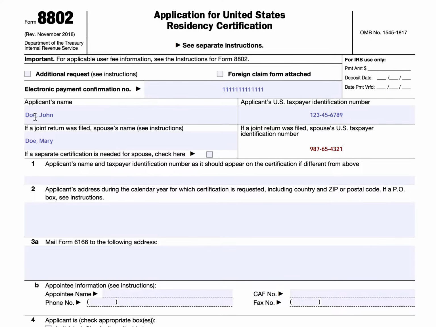So at the top, you're going to enter the name and taxpayer ID number exactly as they appear on the tax return for the period or periods that you're requesting. If you have a change in your taxpayer name, then the Form 8802 must be submitted under the new name, and then you will update the previous name down below.